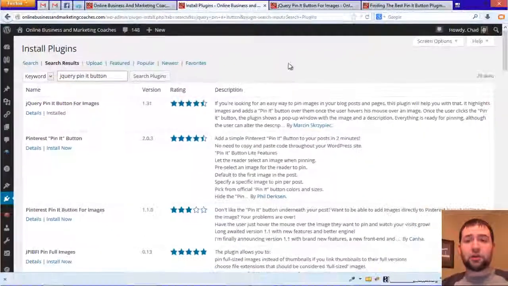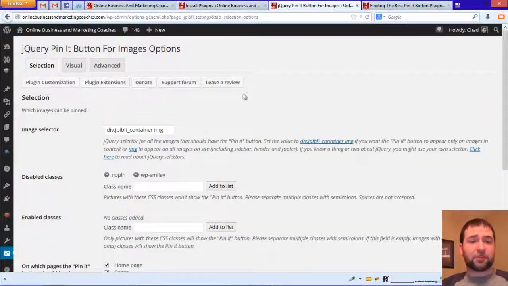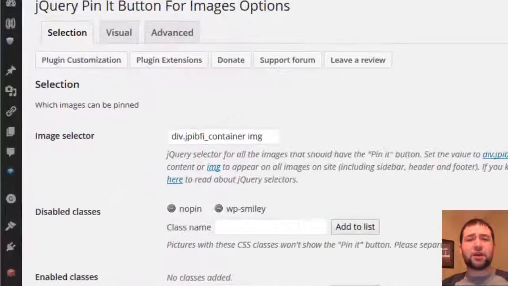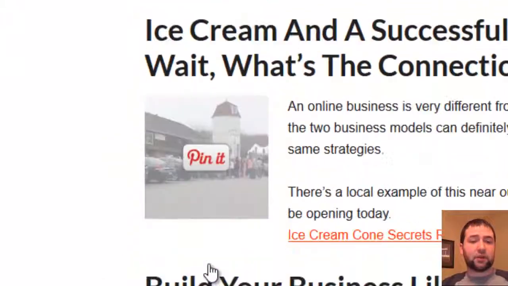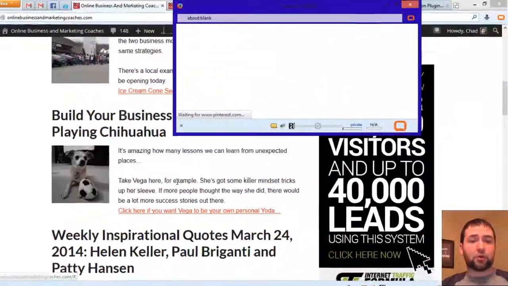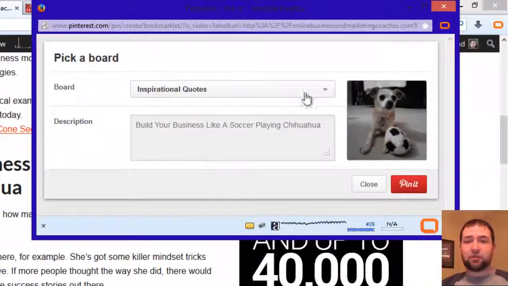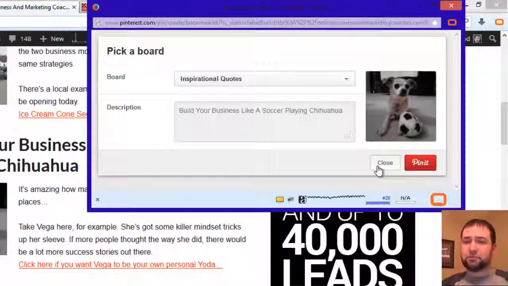Once you have it installed, you just jump over to the settings page to customize it. Does a few nice things right off the bat. As you can see, it's grabbing all the images on my site, putting a nice pin it button in there. That'll pull up a window. Pre-fills everything. You can choose whatever border you want with this little drop down. Then puts the image there. I can do that right now.